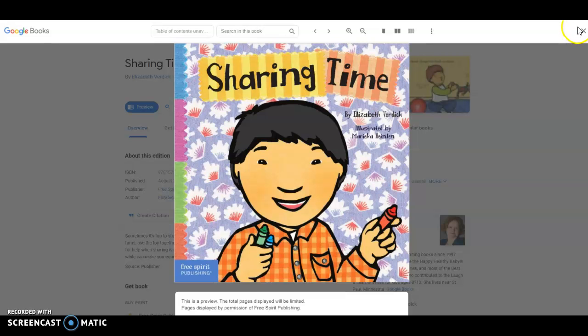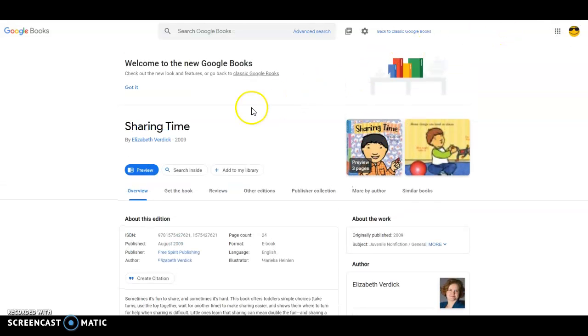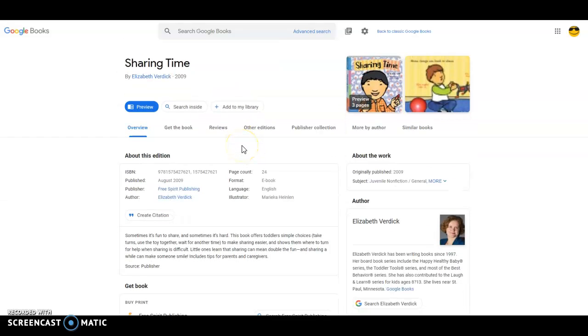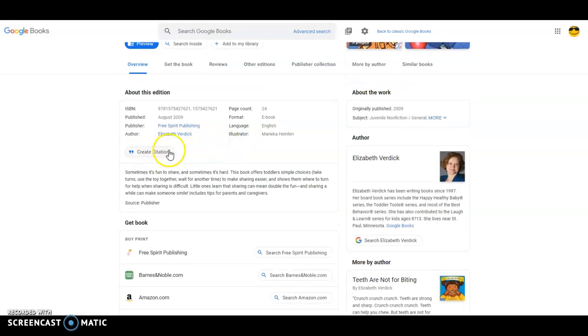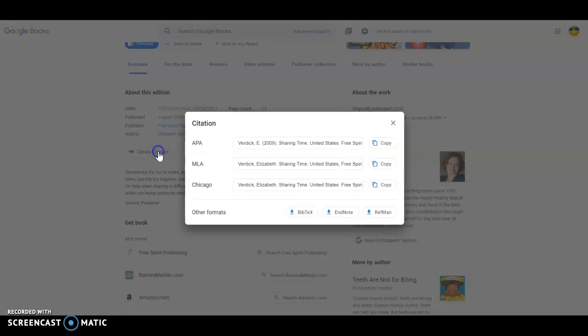I can click the X to close on the right hand side, and then I'm taken to this version, which is actually the new version of Google Books. And here is my citation information, and actually the newer version of Google Books will create a citation for you. You can just copy and paste it to wherever you need.